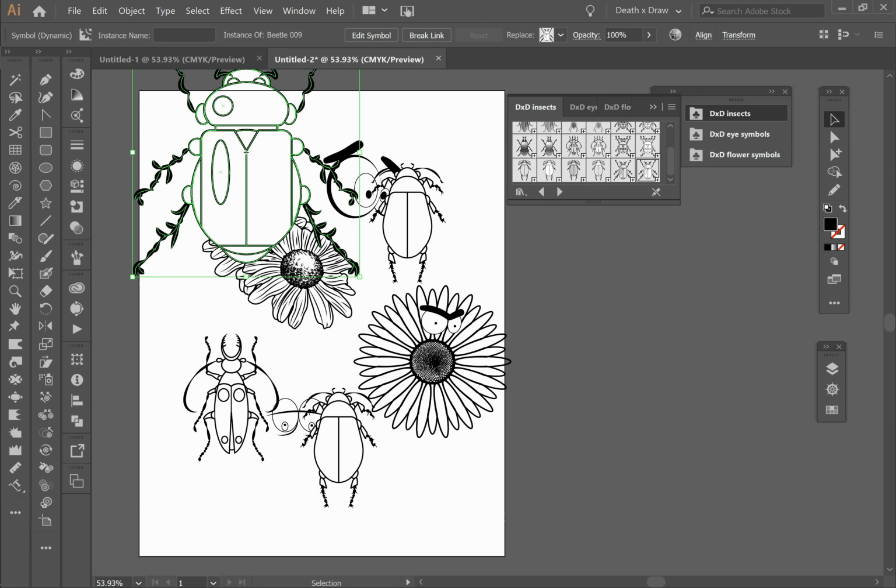Before discovering the Symbols panel, I used to keep all of my illustrations saved as independent AI files, and if I wanted to reuse them, I had to open that file and copy and paste them into whatever document I was currently working on. So having all of my illustrations available to me in one place and having quick access to them really has improved my overall workflow.